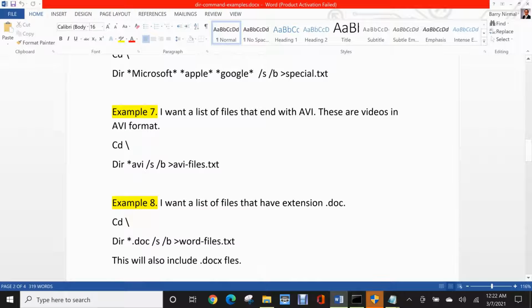Now suppose you want a list of all files that end with the string AVI. These are videos in AVI format. So the command is directory star AVI, means anything followed by AVI. In fact, .avi would be better. Anything followed by .avi, /s /b, greater than AVI files.txt.